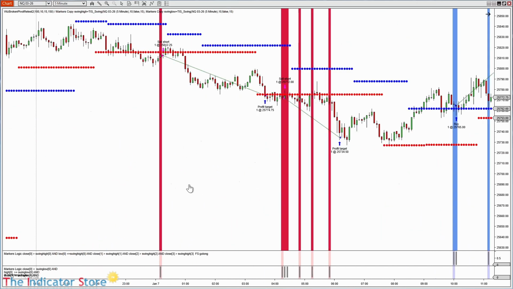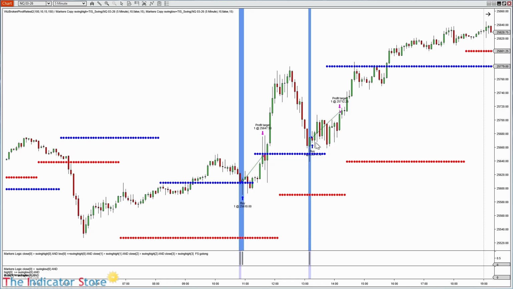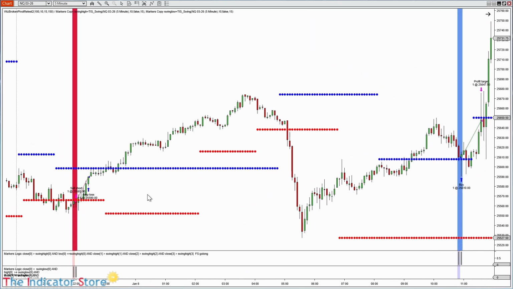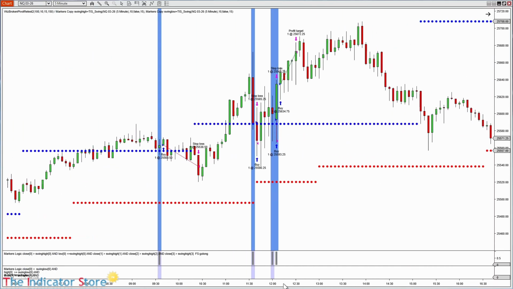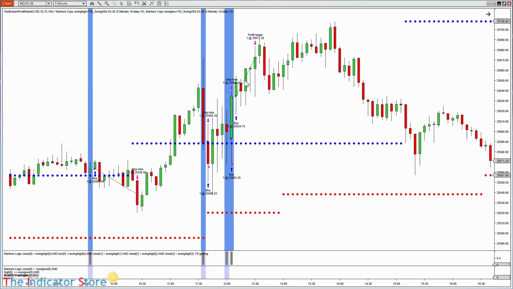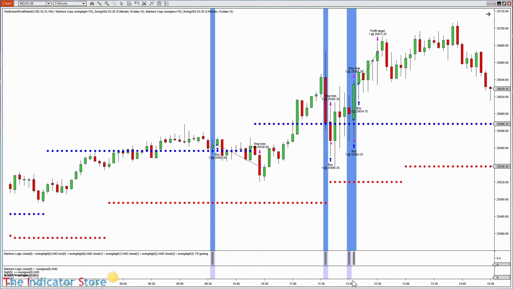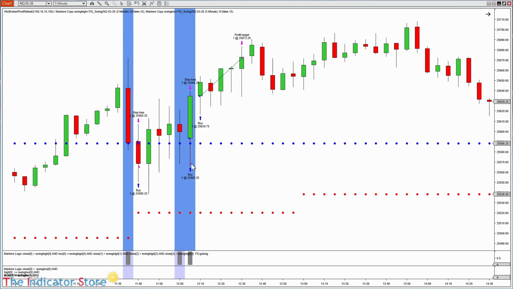So the short is working, this one is working, this long is also working, this long is also working. This short we already know, it was a loser. Here we have a winner, and this was a loser just for one tick. Look at this. Just for one tick. If not, it is a winner.